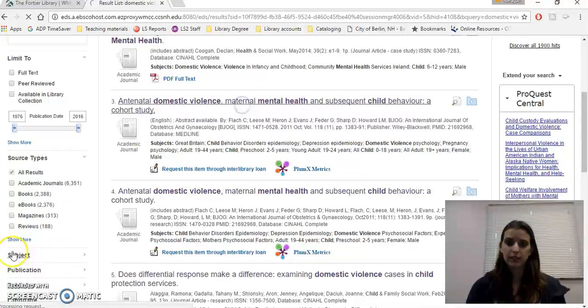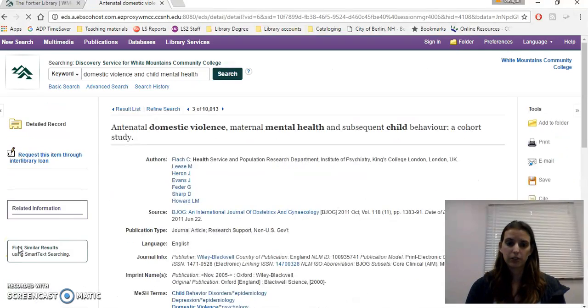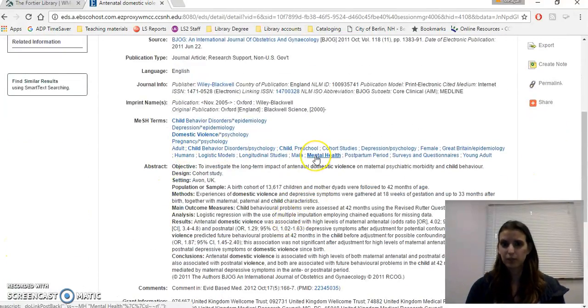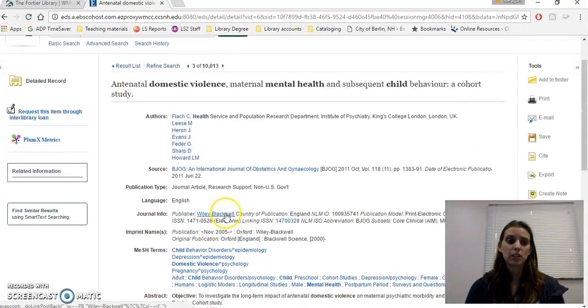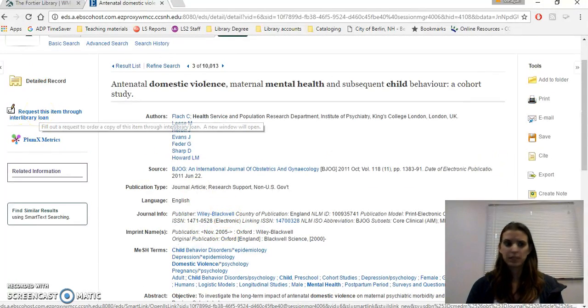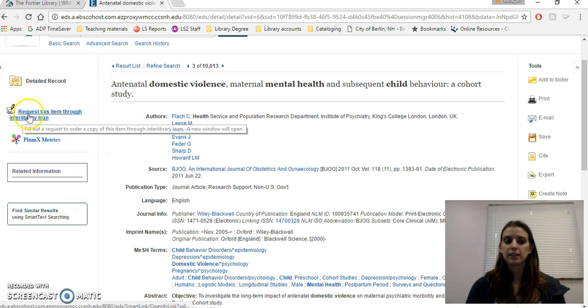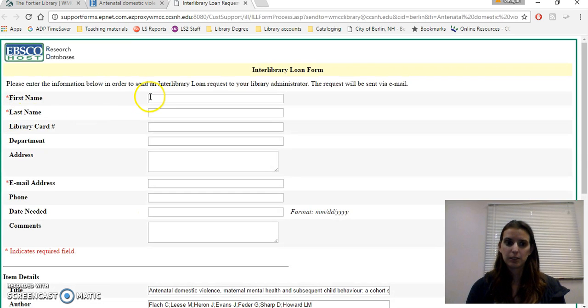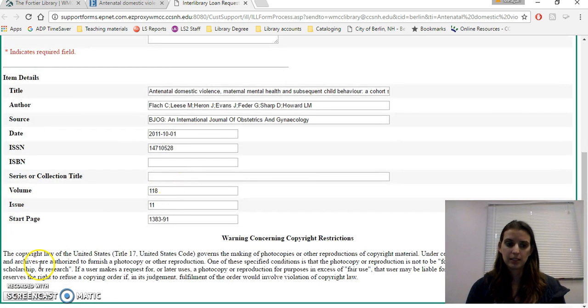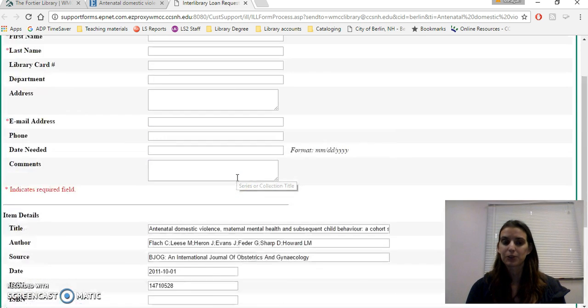If I click on the title of an article and I go, oh, this looks really on topic, I've read the abstract, I think it'll help my research, and I go to click the link for the PDF, but it's not there, sometimes you'll get this request this item through interlibrary loan. That means we don't have it right now, but we can get it for you. So as long as you haven't procrastinated and it's not the night before your paper's due, we can usually get you anything that's not available immediately. If you click that link, you put in your name and your email address and hit submit, and we'll get that article for you.